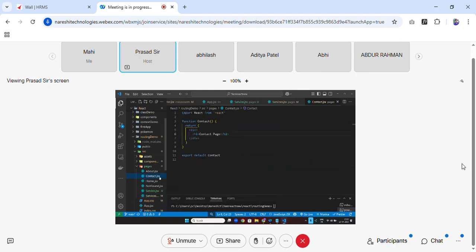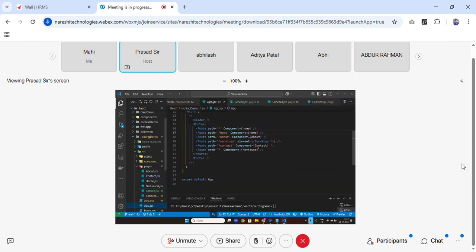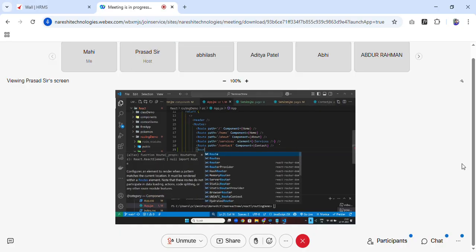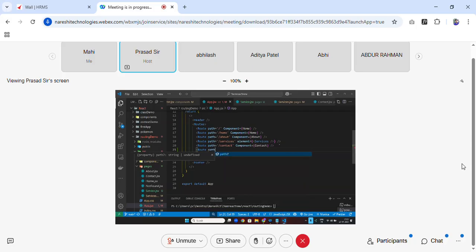You go to this app.jsx. Give one dynamic routing here. Route, path. If path is service, if path is service slash colon ID. What does colon ID mean? It means anything. One ID number is there, which will change every time.